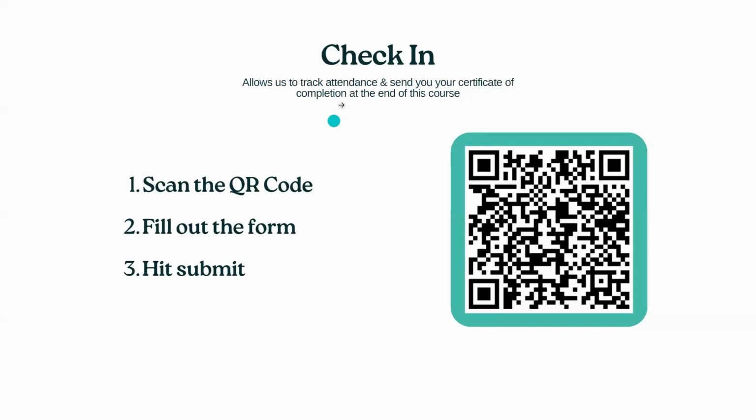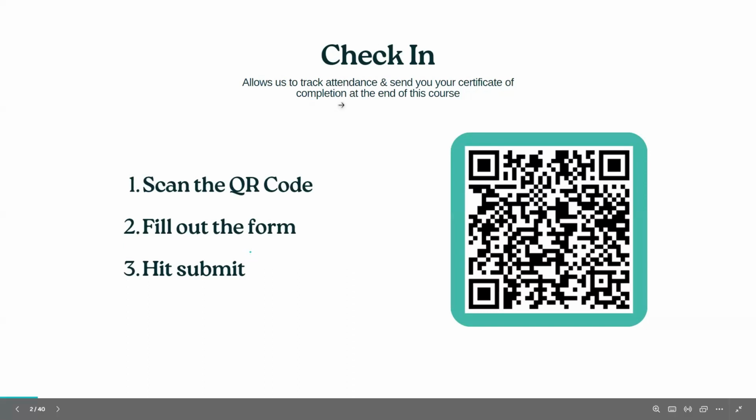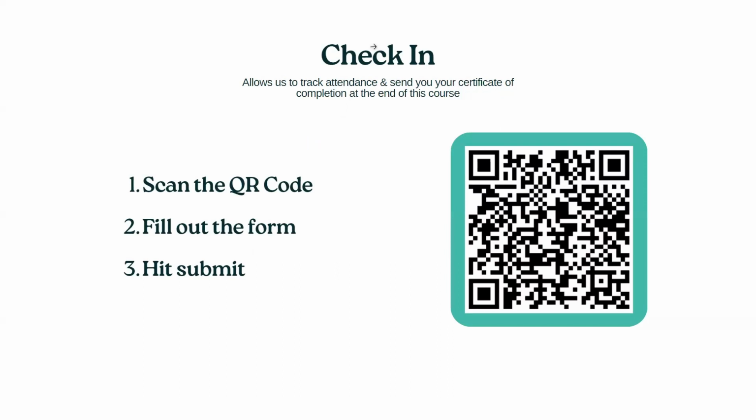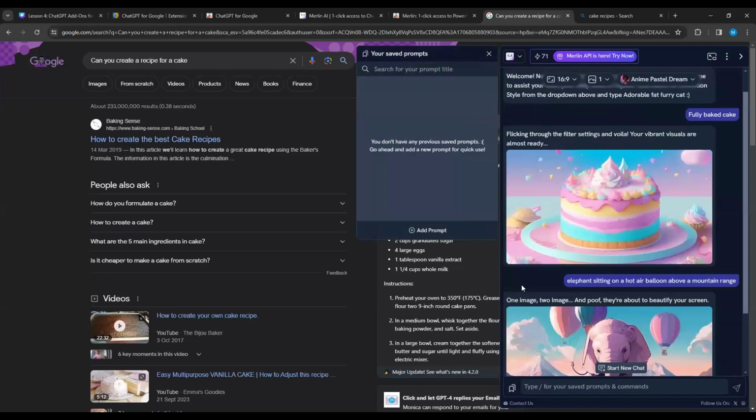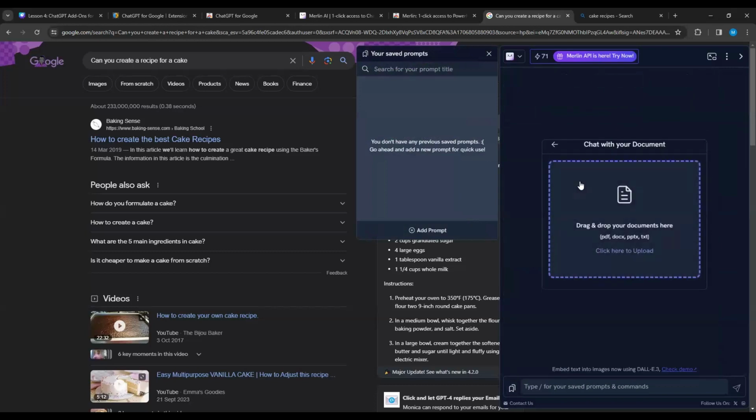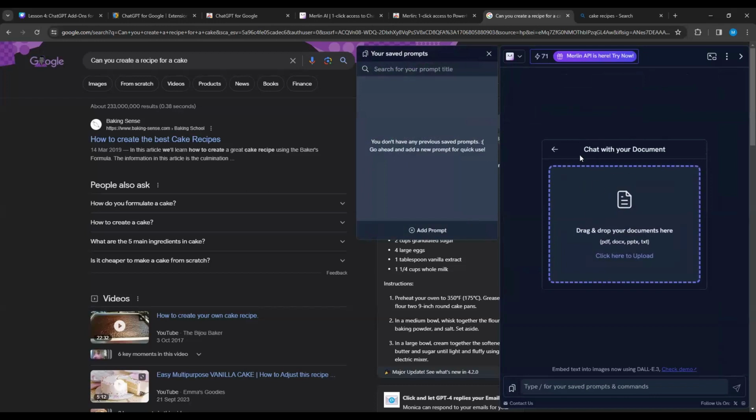Has anyone else got any further questions? Can you drop files into these extensions? Yes, you can with some of them. With Merlin, if I start a new chat, you can chat with your document. If you click this button, you can upload a document right here, so you can drop files that way.